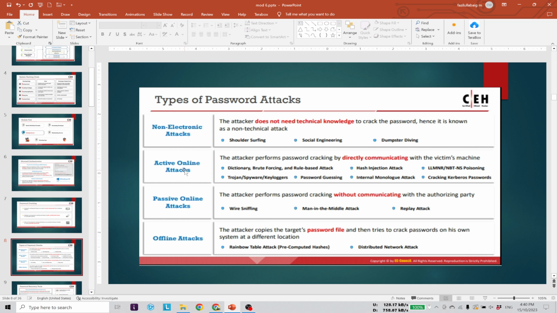Let's see the active online attacks. The attacker performs password cracking by directly communicating with the victim's machine. Directly communicating, that is an active attack. They have given some example methods, that is dictionary attack, as I told you, brute forcing, rule-based attack, hash injection attack, and so on. Password guessing is also available in this.